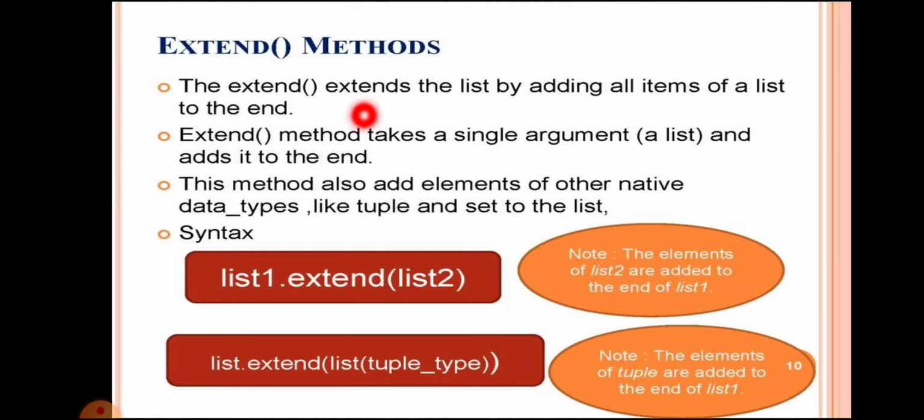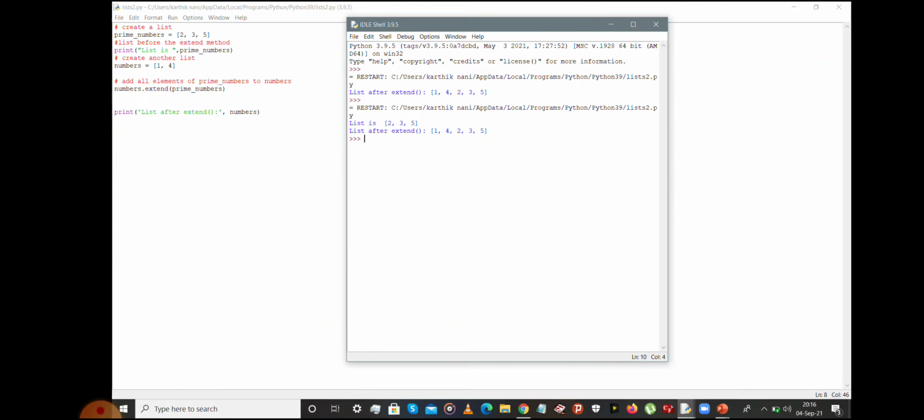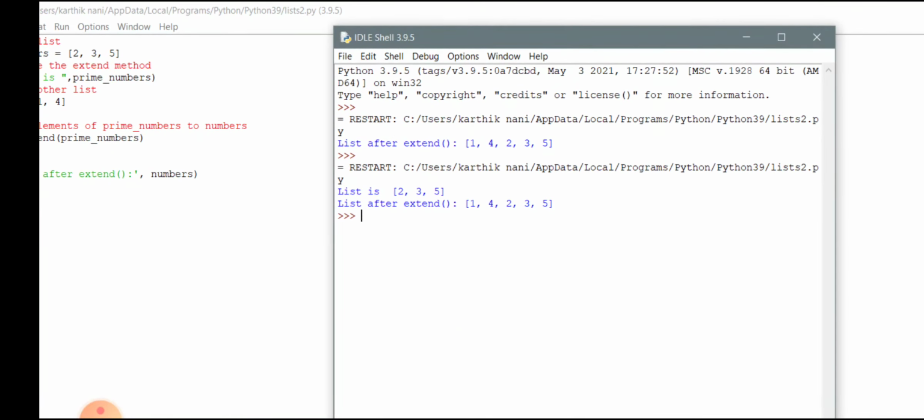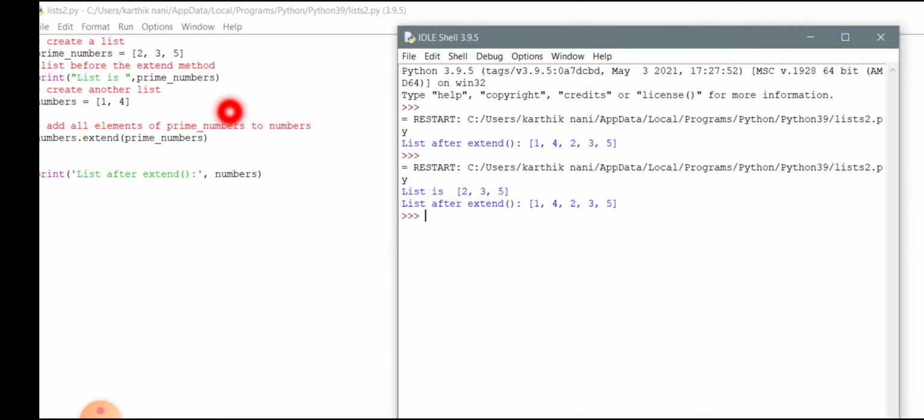Extend method. The extend method adds all the items of a list at the end. The syntax of this extend method is list.extend(list2). The list which needs to be extended or added at the end, we need to specify in the parentheses. We can also extend a tuple to a list.